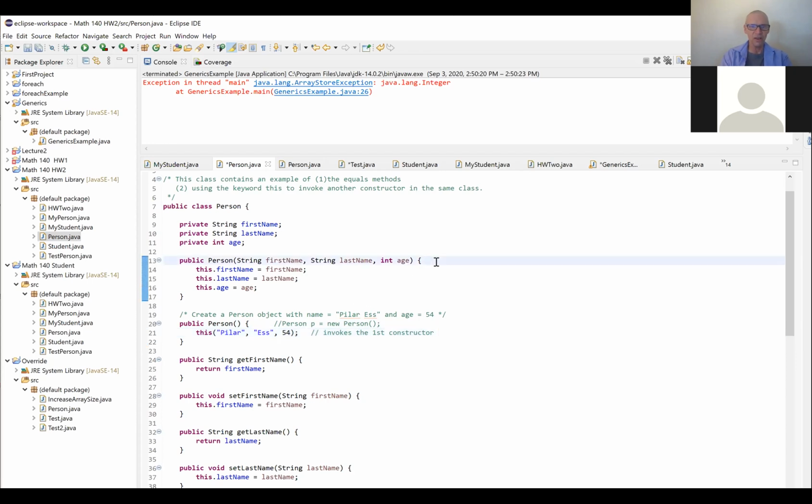It just passes, I'll just do one of them, the first name, which is going to be Pilar, and then the last name would be S, and the age would be 54. So when we call this constructor with no parameters, we're creating a person object where the first name is always Pilar, the last name is always S, and the age is always 54.